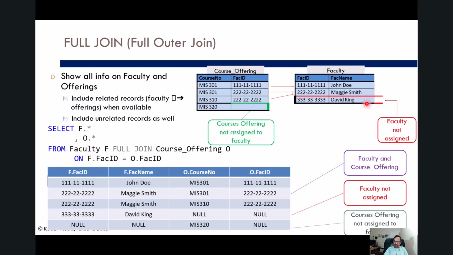So we start from faculty. The first faculty is 111 John Doe. So I write 111 John Doe over here, and I look for a matching faculty ID in the course offering because it says F dot faculty ID equals O dot faculty ID. And these two match. Do you see this faculty ID and this faculty ID match? So I pull out this record, MIS 301 111, and I stick it in here. So that's how the first row was determined. Now I still am on this first row, John Doe, and I look at the other records in course offering, and the faculty IDs don't match. So I'm done with this fellow for the moment.